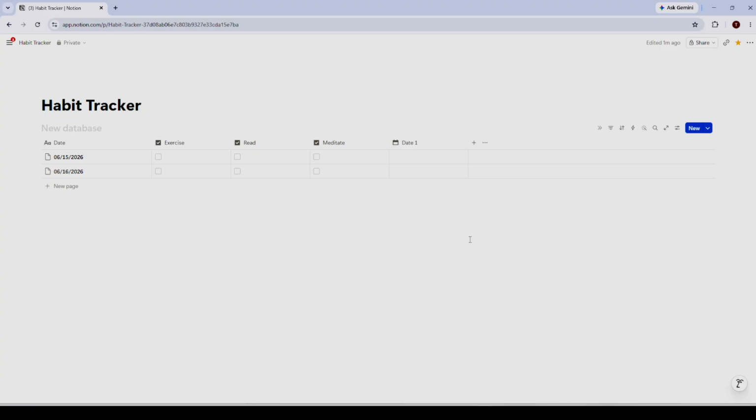You've now built a fully automated habit tracker in Notion that creates a fresh checklist for you every single day. The real benefit here is that you eliminate the friction of starting from scratch each morning, which makes it far more likely you'll actually use the tracker and stick to your routines.